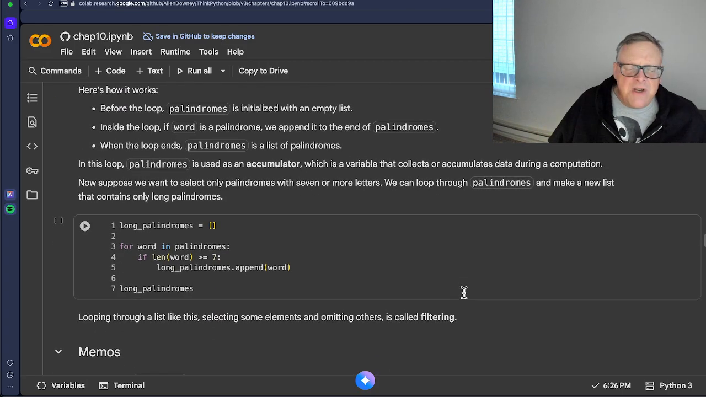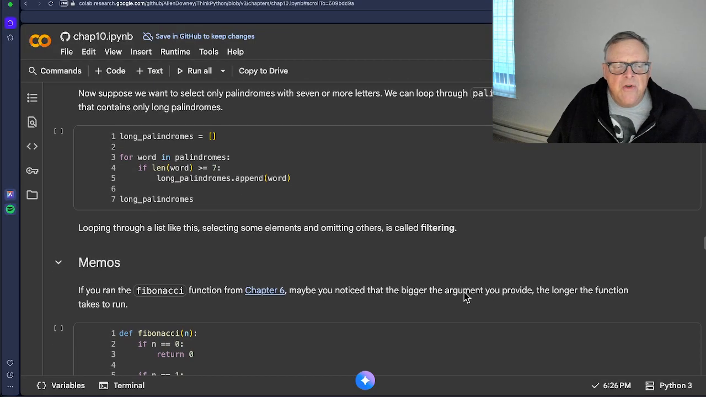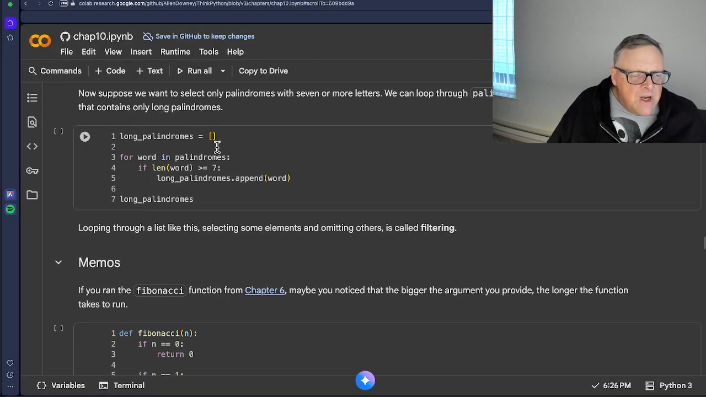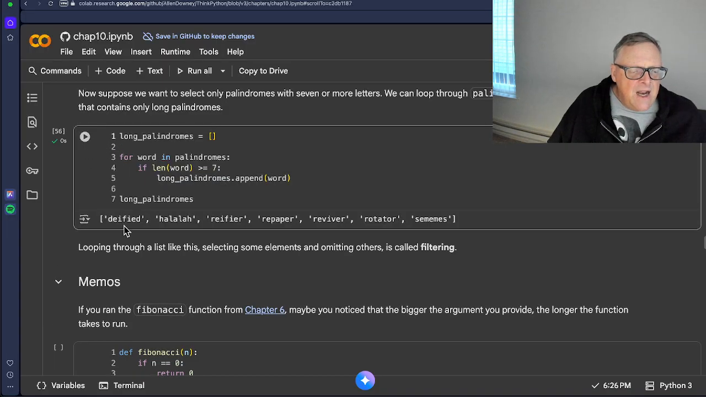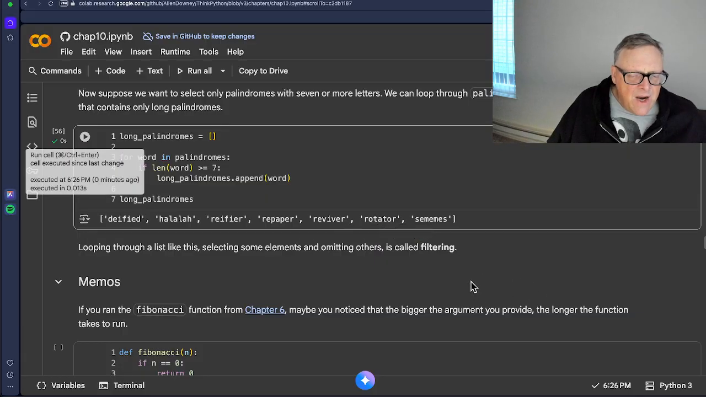Like I said, lists and dictionaries are extremely useful. Once you learn them, you use them all the time. And so if you only want the long palindromes, we're only going to get the ones with length greater than 7. And there's only a few of them. C-memes, I don't know what that word is, but anyway.